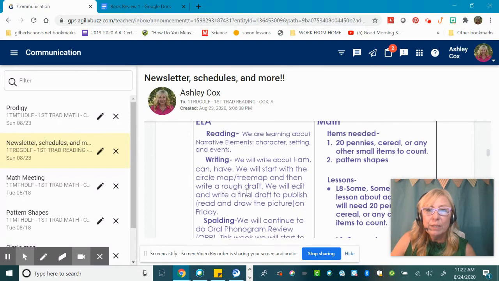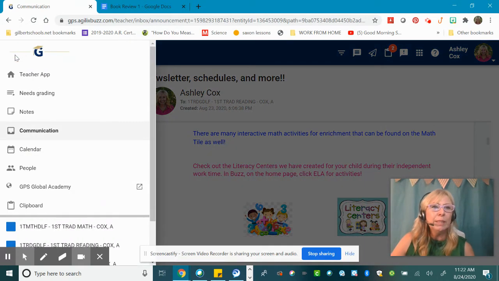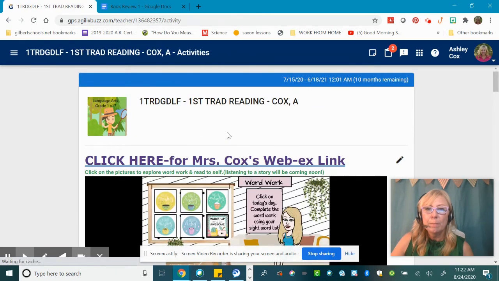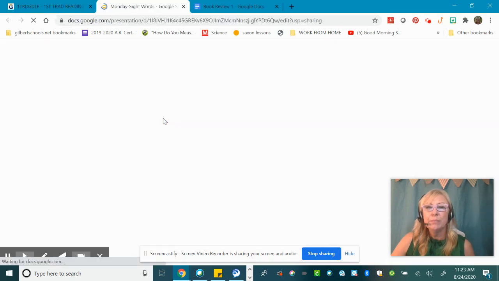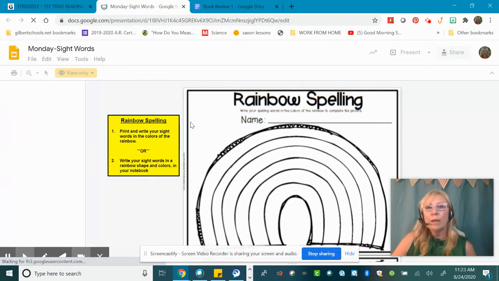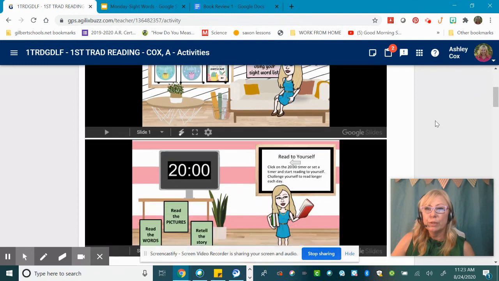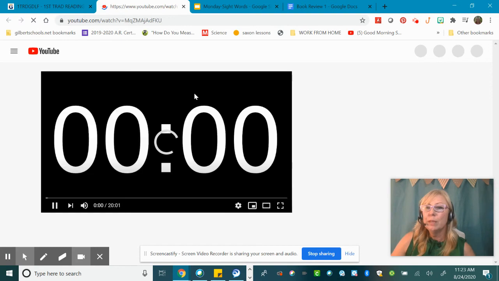This part of my newsletter, with the centers, is referring to our landing pages. When you go to the place where the cards are, if I click on Language Arts today, it has a link to my WebEx, but you can also click for centers, Monday, Tuesday, Wednesday, Thursday, Friday. On Monday, they can write rainbow spelling. Scroll down to the next picture, and they should read for 20 minutes. This timer will time them for 20 minutes of reading.